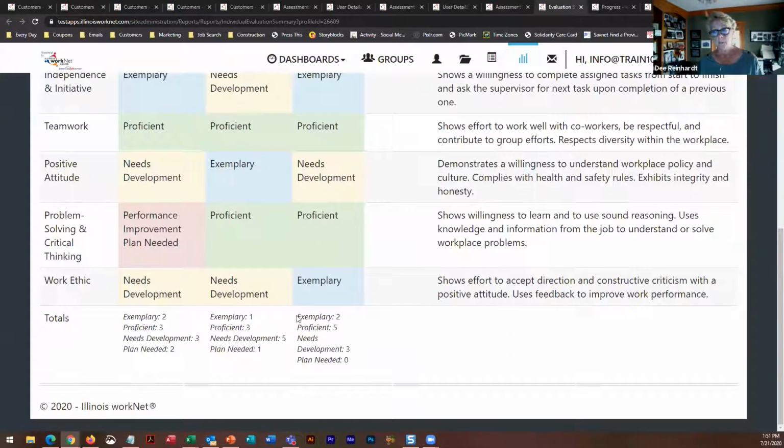And then at the bottom, we have how many exemplaries they have, how many proficients they have, how many needs development, and how many development plan needed, performance improvement plan needed. And our goal is to have the improvement from this initial self-evaluation to the final worksite evaluation. We want to see that the youth is gaining confidence, gaining knowledge, gaining ability in those essential employability skills.